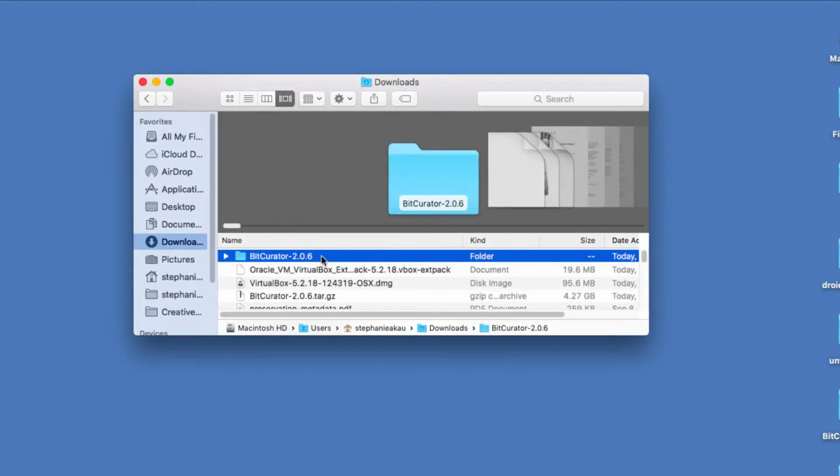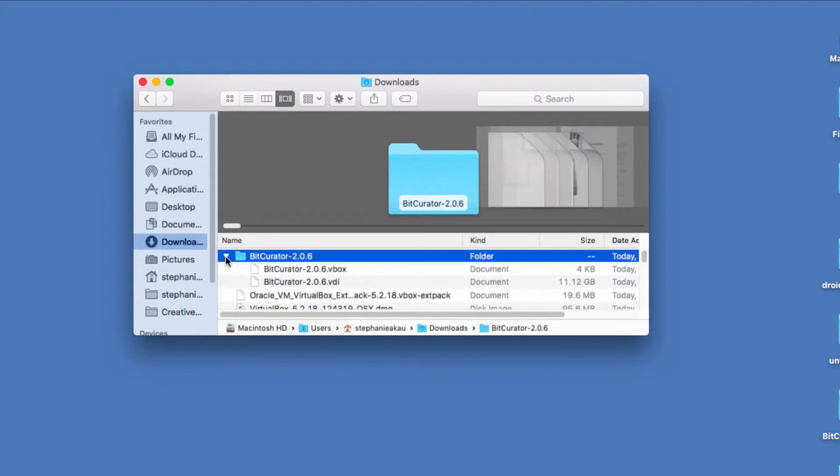Once the BitCurator files are extracted, you will have a file that ends in .vbox and another file that ends in .vdi. Copy the files to a location that you will remember, such as the Applications folder. You'll need to access this directory in order to add the virtual machine.